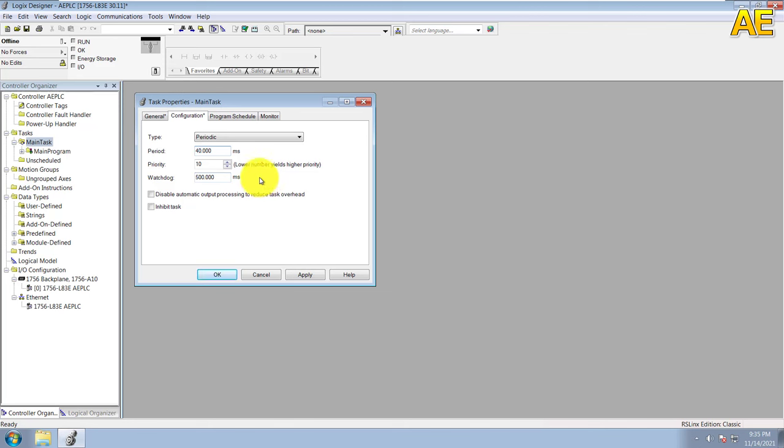To change the watchdog timer, in the watchdog box, type a timer value in milliseconds. I will let it default to 500 milliseconds. And for disable automatic output processing to reduce task overhead and inhibit task, I will uncheck them. Then click on OK.